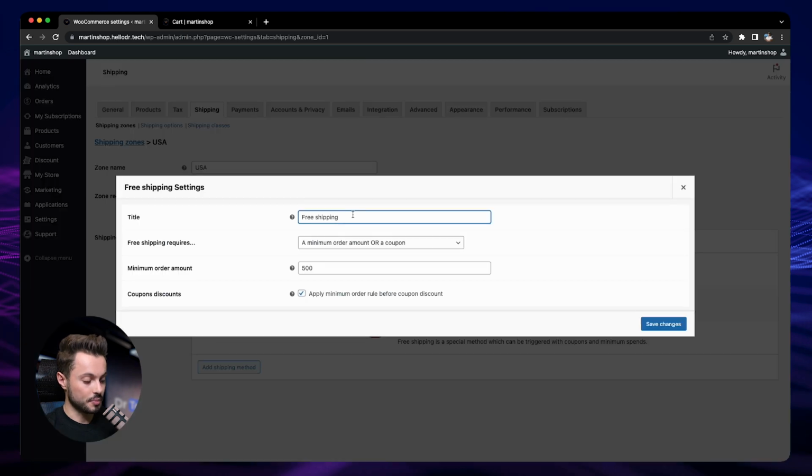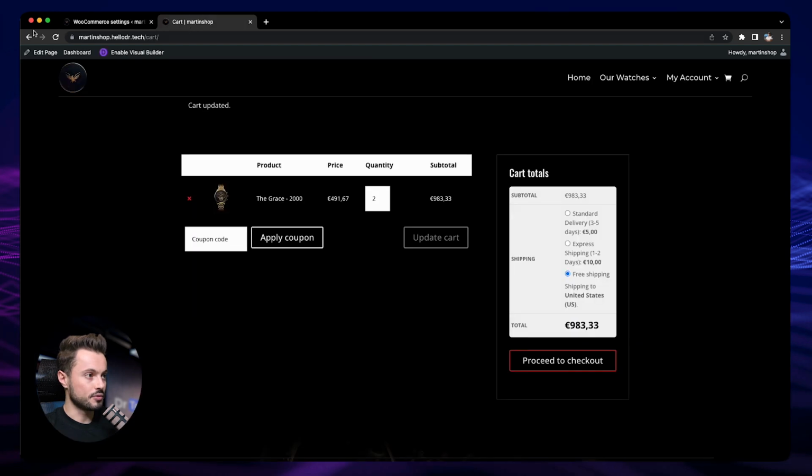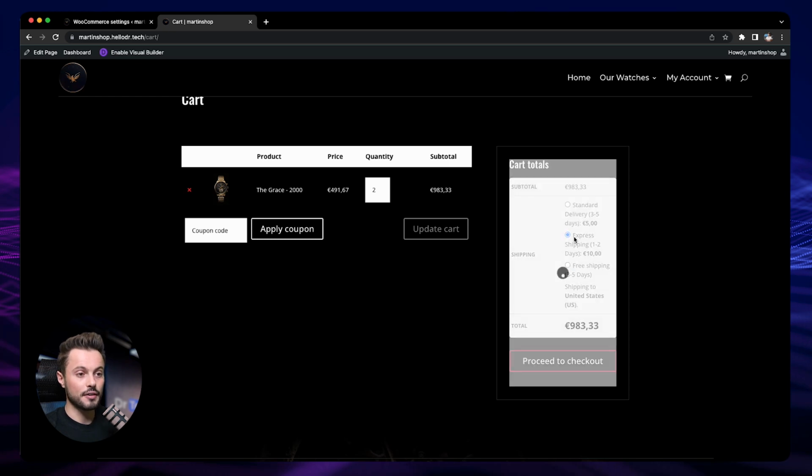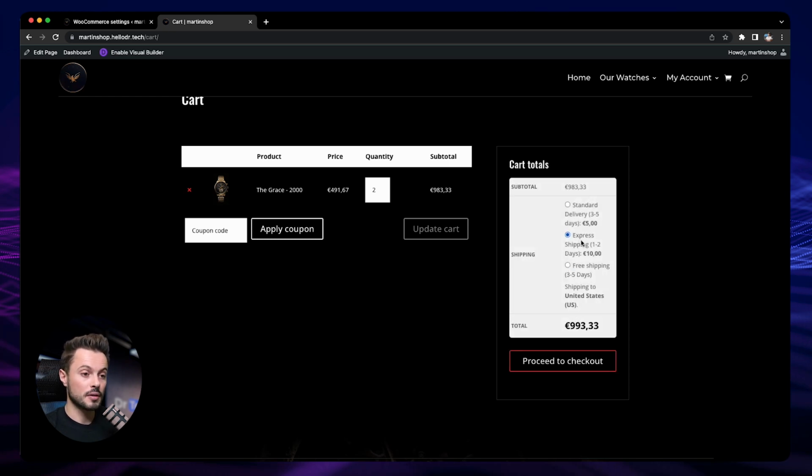Just change free shipping. We will offer on the standard plan, 3 to 5 days. Okay, let's save. Let's refresh. Okay, perfect. So this way it's great because people get the free shipping option if the order is above 500 euros, but they can still pay for the express shipping method if they want to get their delivery much faster. So I still have a chance that they pay for shipping. So it's pretty cool.